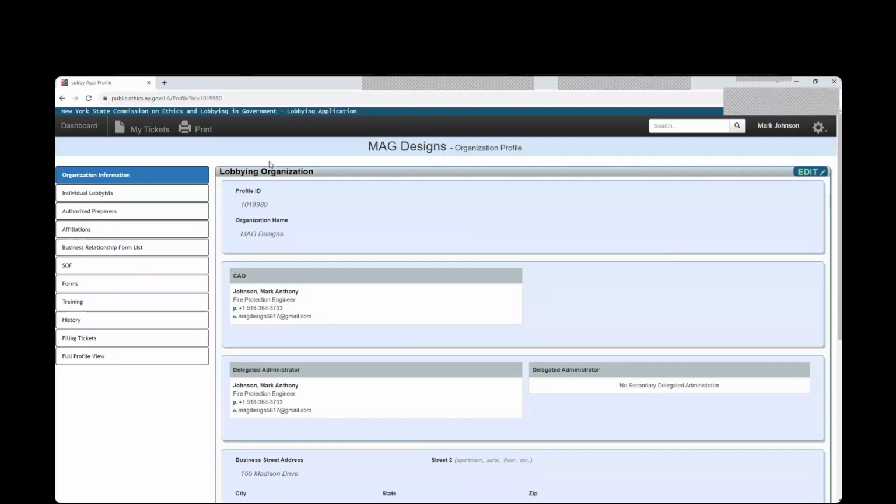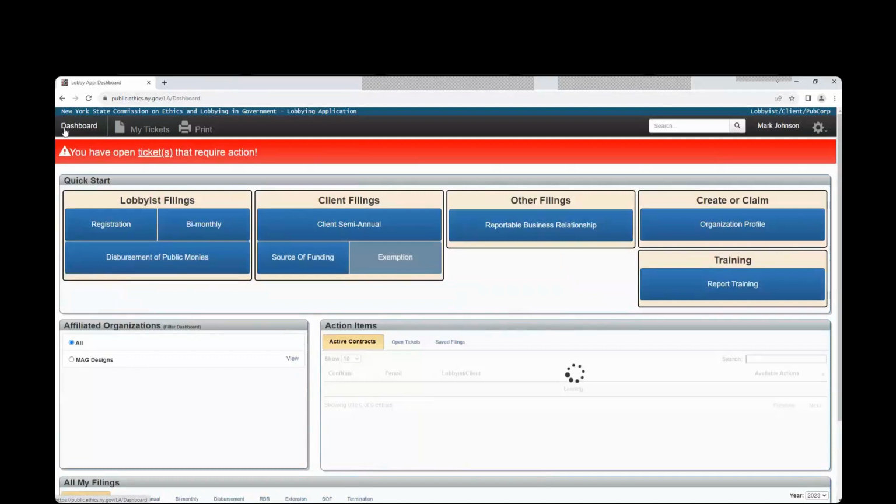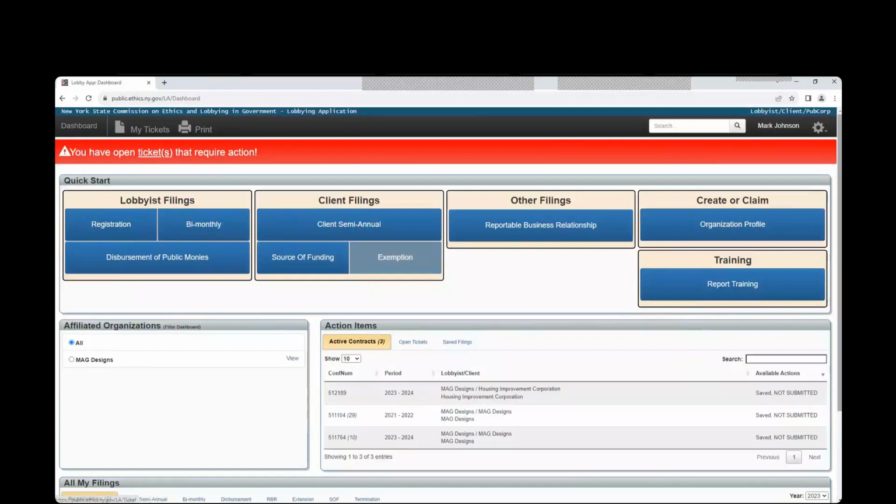Now we're going to get a little bit into how we submit a statement of registration. So again, we're going to go back out to our dashboard. Again, we call it our home base. If you ever feel like you've got lost, that dashboard message will always be in the upper left-hand corner. Worst comes to worst, always click on that. It'll bring you back home.